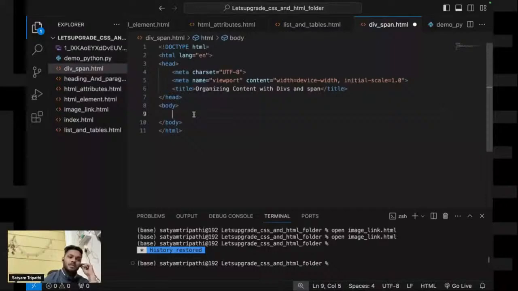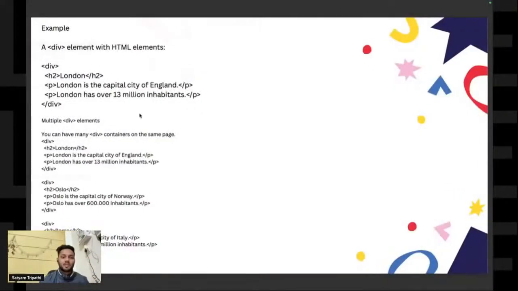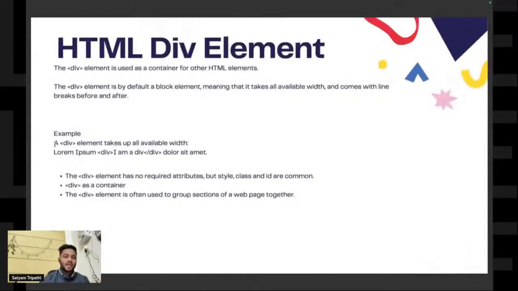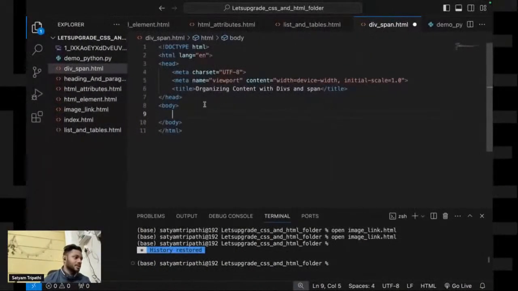Now, if I talk about this presentation that I have shown you, over here is the definition of div. The div element has no required attribute, but style, class, and ID are common. What does this really mean? Let us try to see this now.